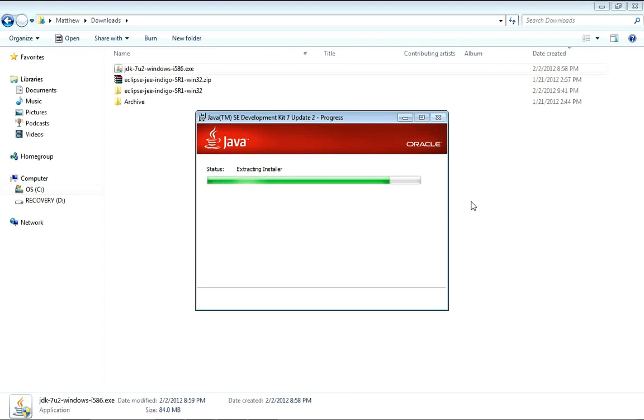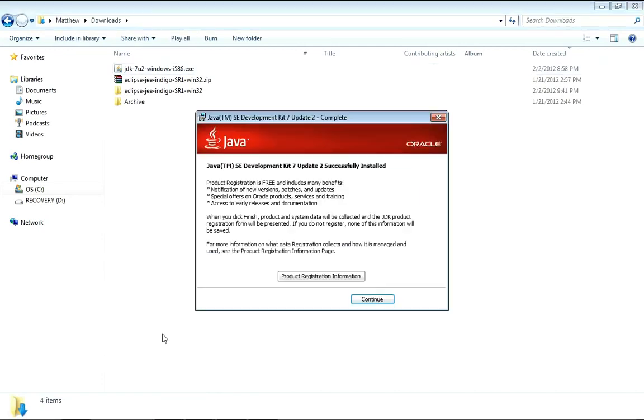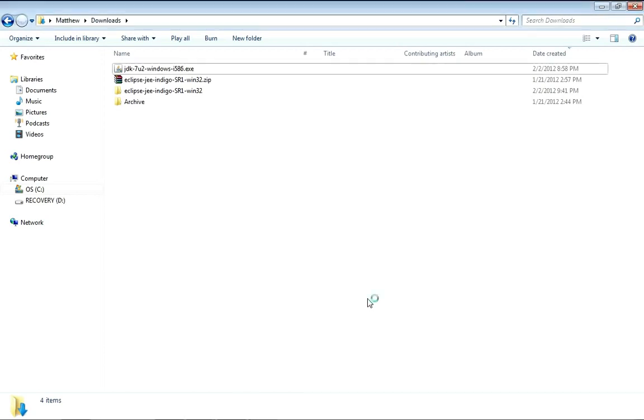It should be done in a couple of seconds. Okay, once the installation is complete, it should show a window like this. Depending on your computer speed, it may take a while to install. So go ahead and click continue. Okay, now we are ready with Java installation.